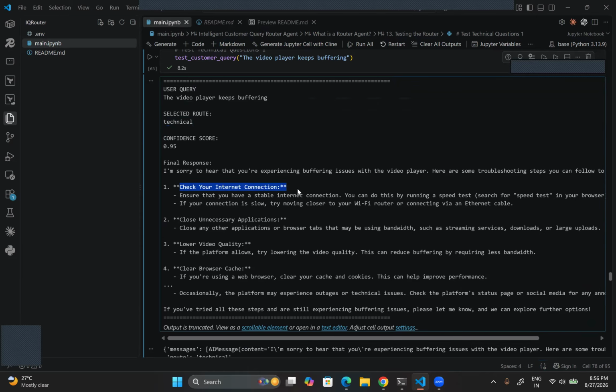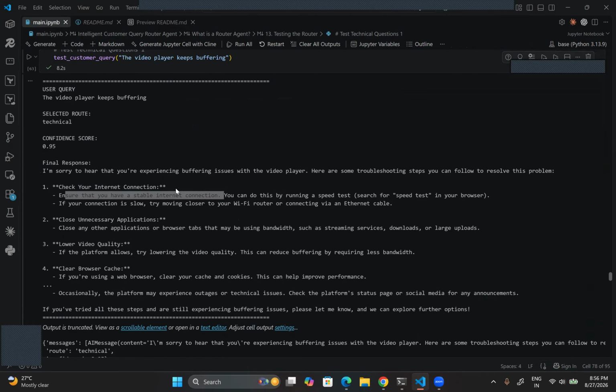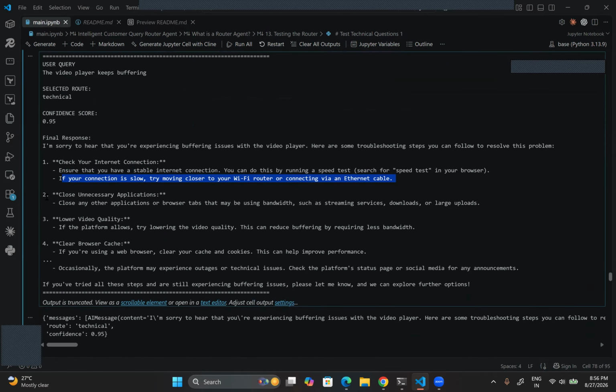Okay, check your internet connection. Ensure that you have a stable internet connection. You can do this by running a speed test. If your connection is slow, try moving closer to your Wi-Fi router or connecting via Ethernet cable. Close unnecessary applications. Lower video quality. If the platform allows, try lowering the video quality. So it is giving you the troubleshooting steps for resolving your issue by asking you to do these following steps.